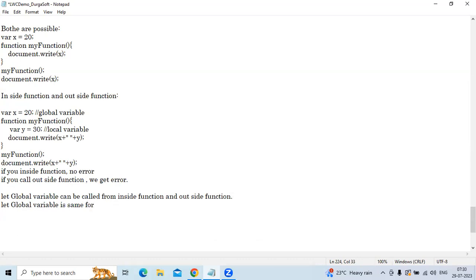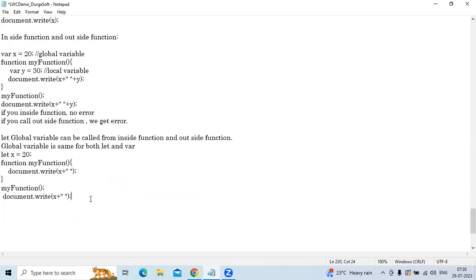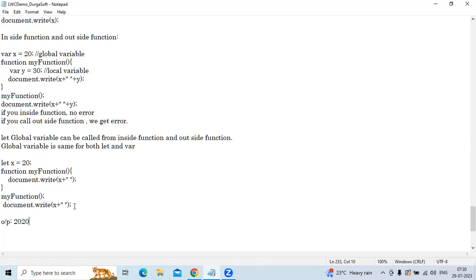for, sorry, global variable, the same for both let and var. That's the meaning of it. You can see that, that's an example. You can find it here. We are getting the output as 20 here. That's all. We are going to use it in this.